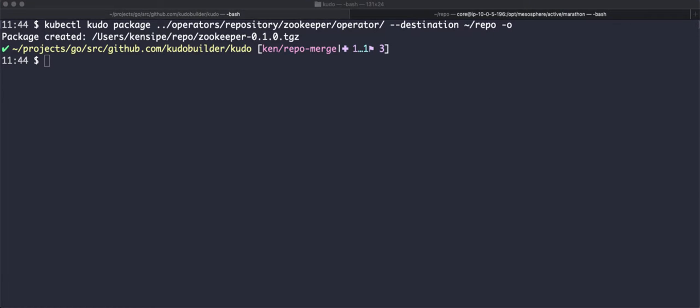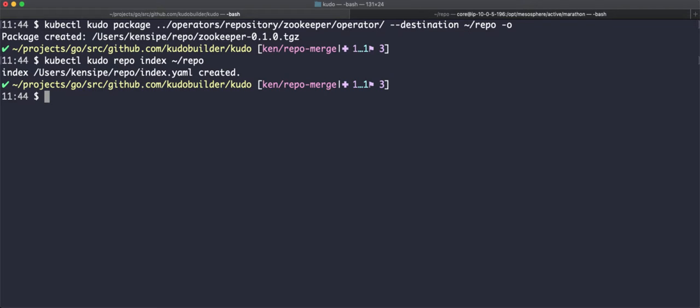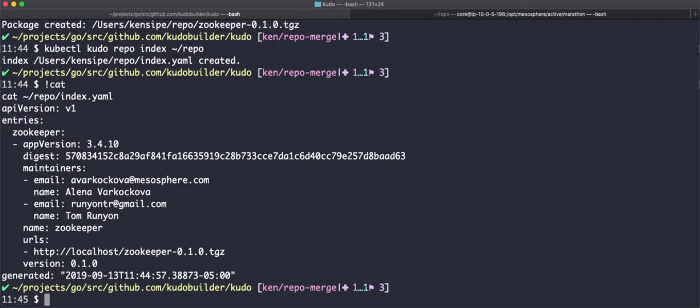Now that we have an operator in a folder, we can actually use KUDO to create the index file. The index file is needed by the repository to do the lookups. And that's nothing more than KUDO repo index and the folder that we have. And now we can see that the index file was created for us. If I output that, you'll see that I have one operator that was created.